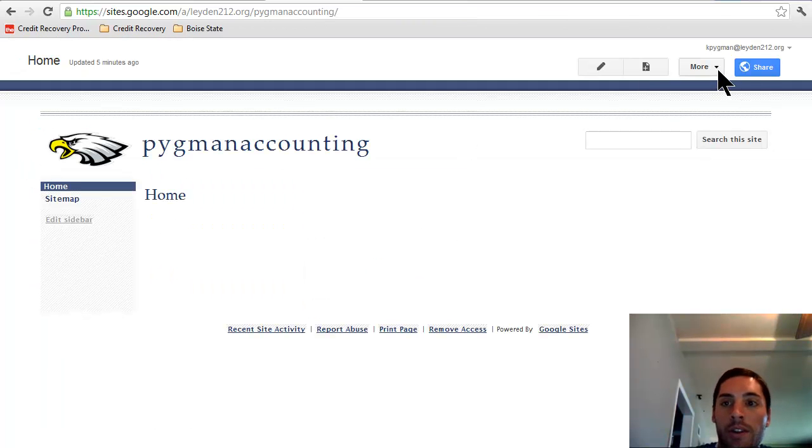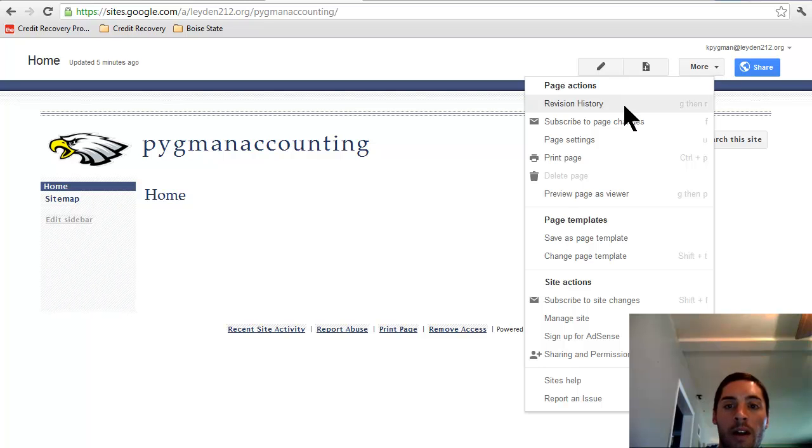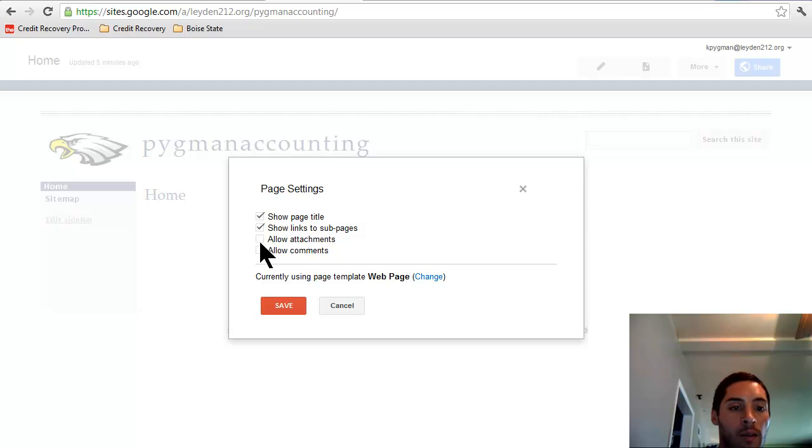And the next thing I want you to do is go to this More option, and underneath More, go to Page Settings. Again, More, Page Settings, and place a checkbox or check mark in the checkbox Allow Comments. Again, More, Page Settings, checkbox Allow Comments.